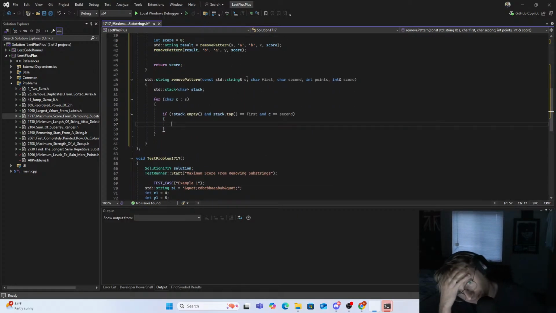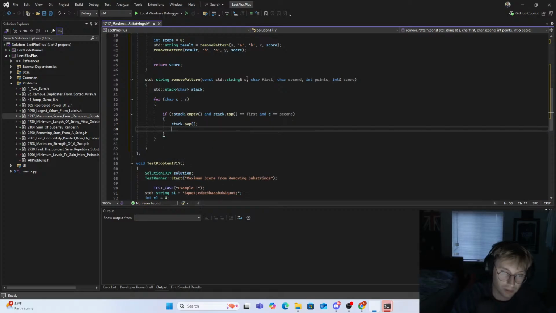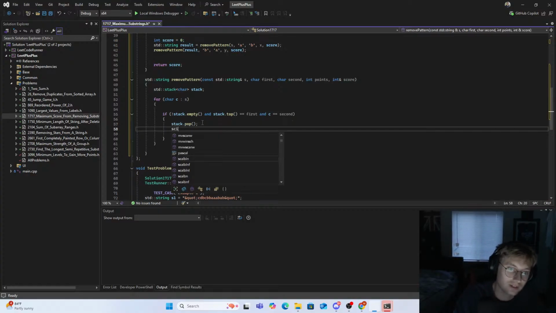What do we want to do here? If it is that, we want to stack dot pop, right? We want to pop from our stack and then increase our score by our points, right? Oh my god, dude, now I'm starting to realize that's why we pass in a reference to score. I'm so stupid. We're passing it as a reference so that we can directly manipulate it from here, right? Because then we pass it in again for BA.